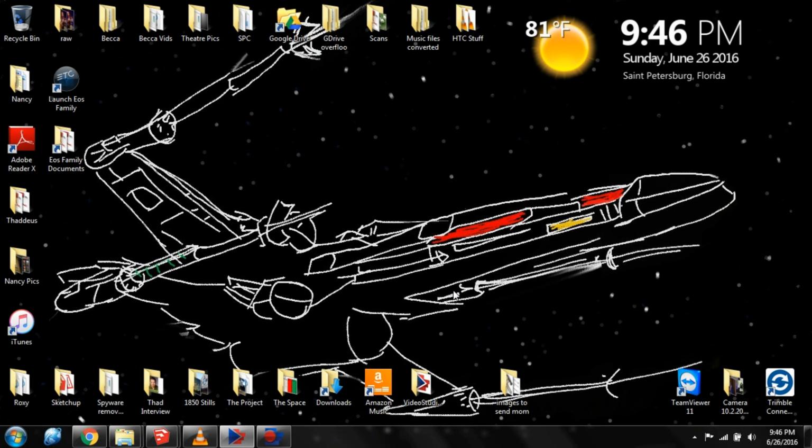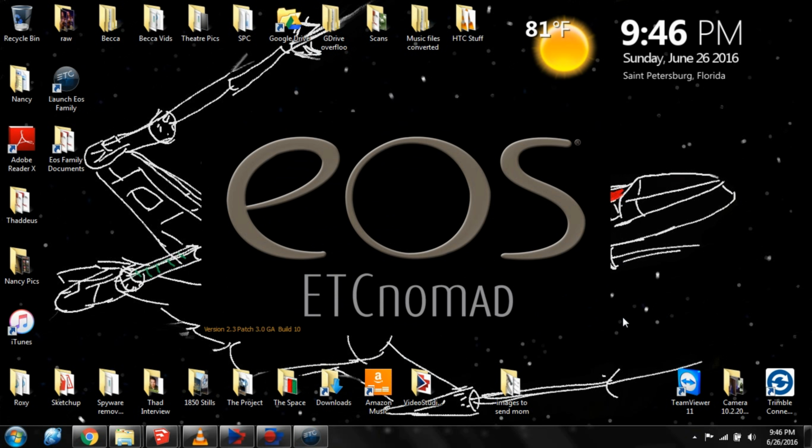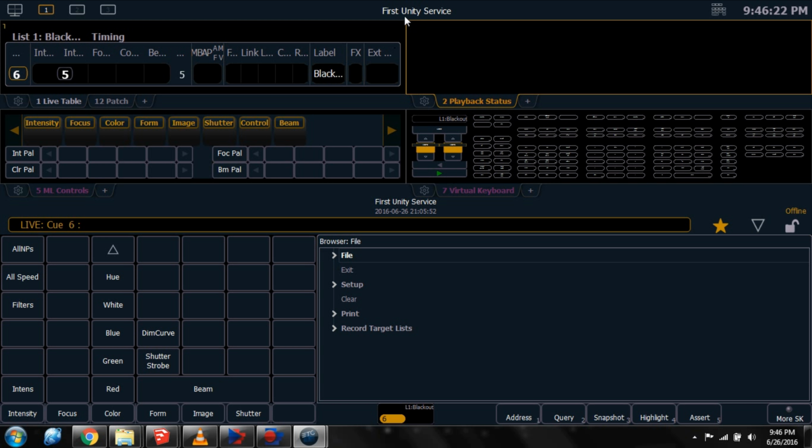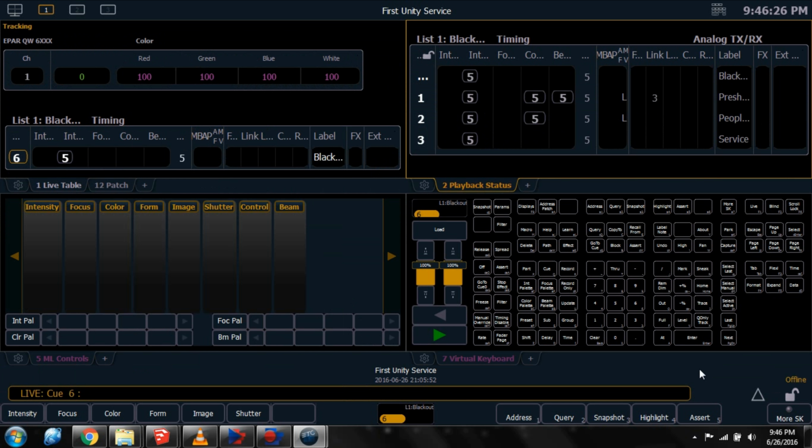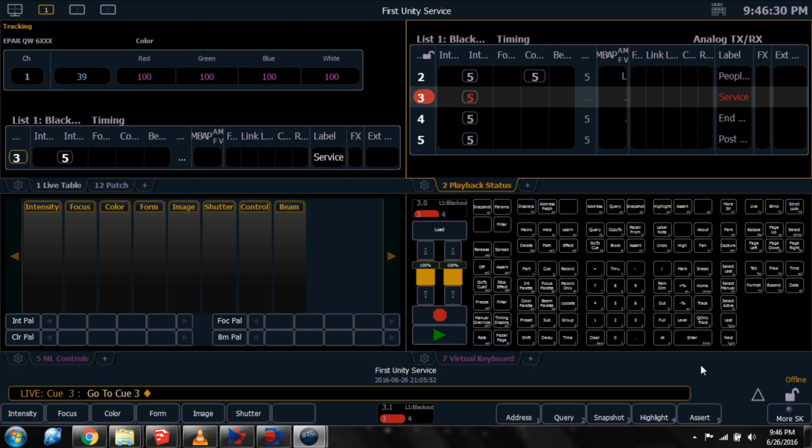And if you're using the software for a service that doesn't have its own file, you go into the First Unity service again, and then instead of going to Q1, go Control G, 3, enter, and that will bring your standard stage lights up for whatever is being used for the show.